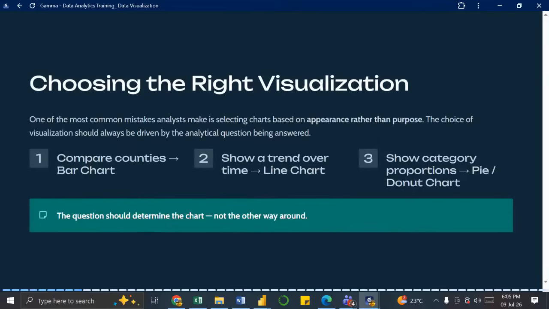one of the most common mistakes made by analysts is selecting charts based on appearance rather than purpose. A waterfall chart could look fancy. It's not as common as a pie chart or a donut chart. But again, they're not used for the same purposes. So we are not here for looks, we are here for whether the information is being relayed in the right way.